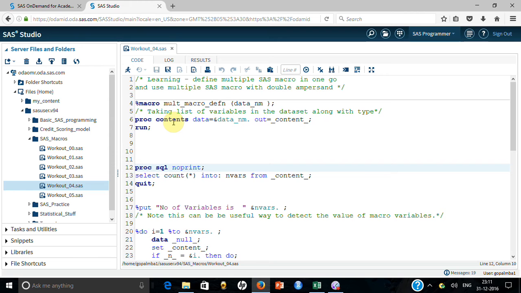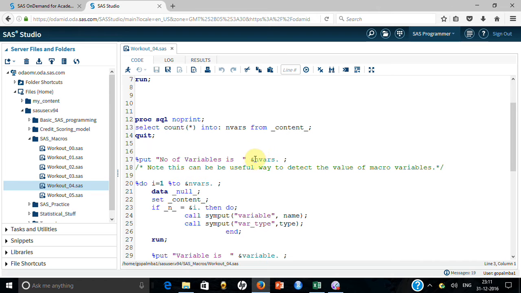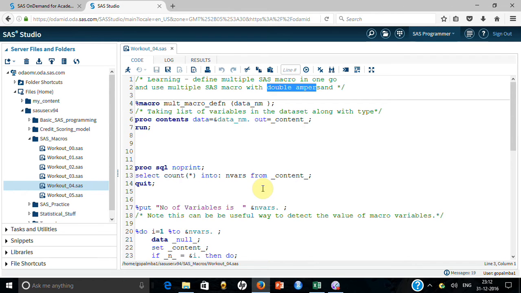In this particular workout, I'm going to show you how you can define multiple SAS macros in one line and how you can use multiple SAS macros by writing one line. In fact, you will be using double ampersand. Many times you have used single ampersand; I will show you the usage of double ampersand, and how it really solves your cases.